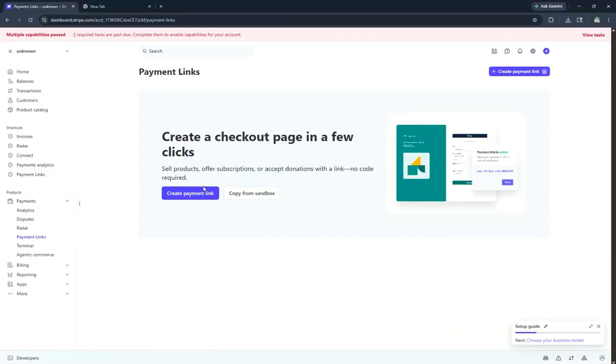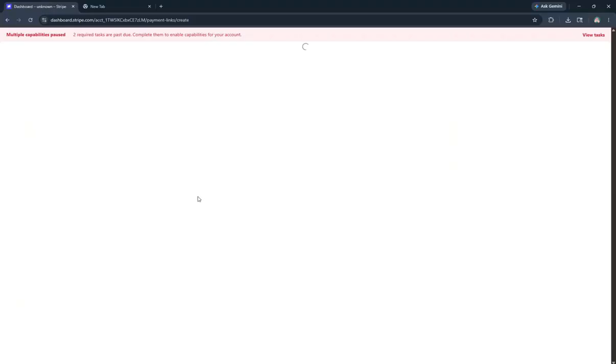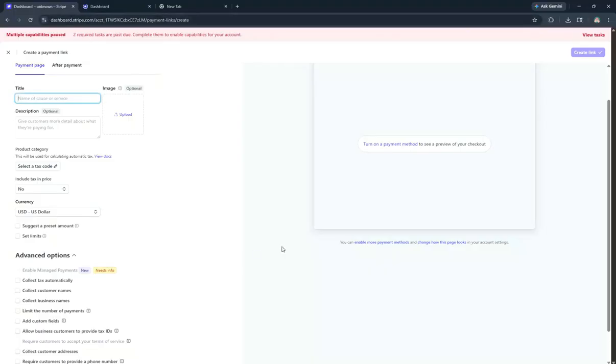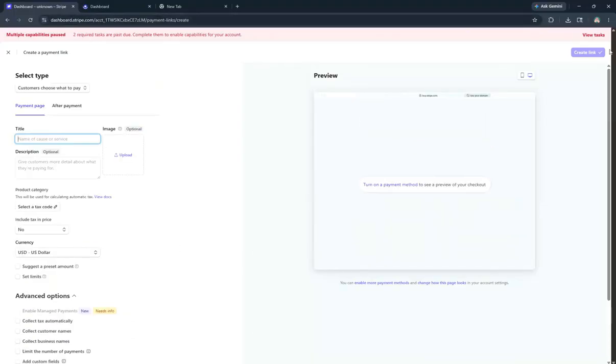Now, to set up payment acceptance, click on Payment Links. This feature allows you to create a payment link that you can share with your customers. Click Create Payment Link, and follow the prompts to set up your product or service. You'll need to enter details like the product name, description, and price. You can also set up recurring payments if that's something you offer.